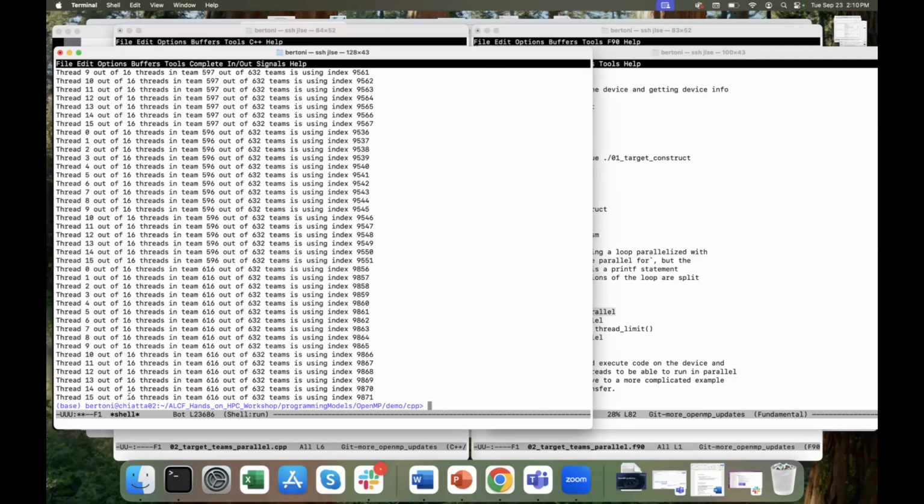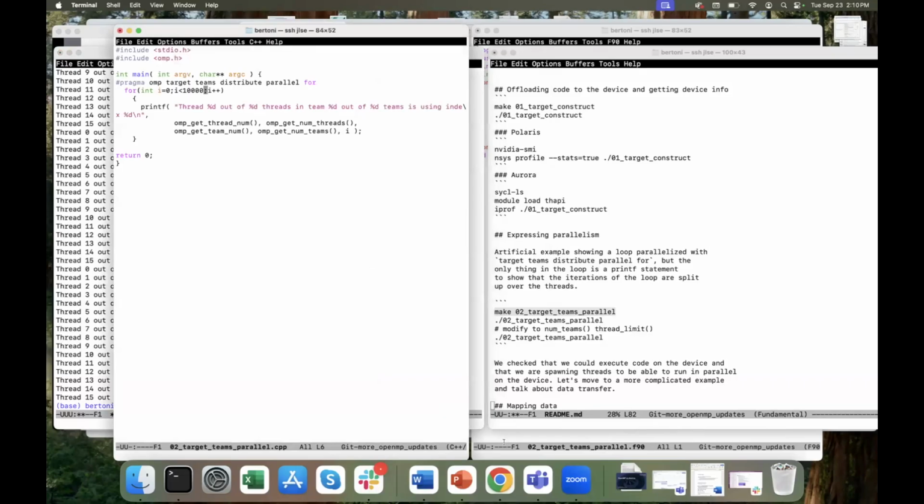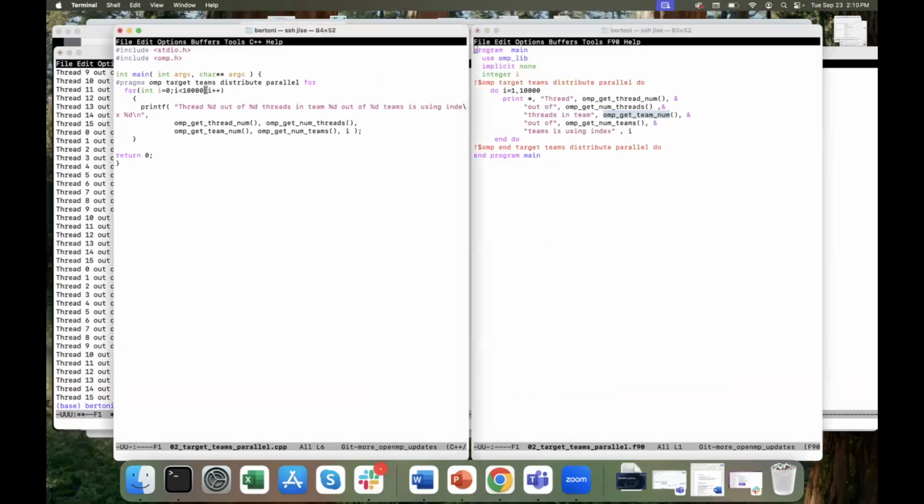What we see, there are 16 threads per team and 632 teams. And indeed, they are being split up by index, so that's good. Maybe the question is, why are there this number of threads and teams? So OpenMP always uses a heuristic for the number of threads per team and the number of teams. It does its best to guess, based off of the iterations of your loop and things like that, what the right number is, but it is something you can optimize yourself if you want.